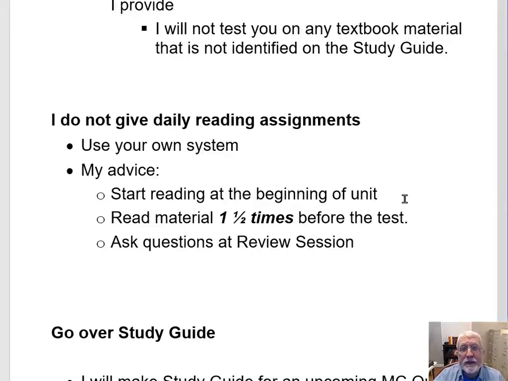My advice is to start preparing for the next multiple choice quiz as soon as you've completed the last multiple choice quiz. That is, start reading at the very beginning of a unit. Plan on reading the material 1.5 times. If there's anything on the study guide or in the textbook that's giving you trouble, make a note of that and ask me about it at the review session prior to the multiple choice quiz.